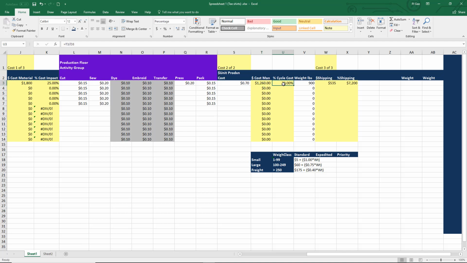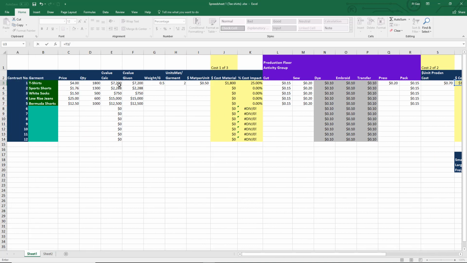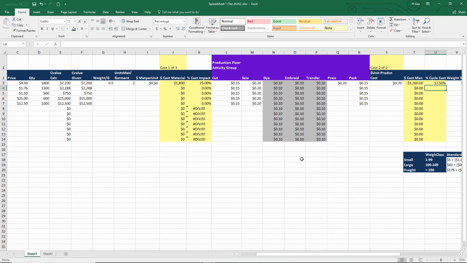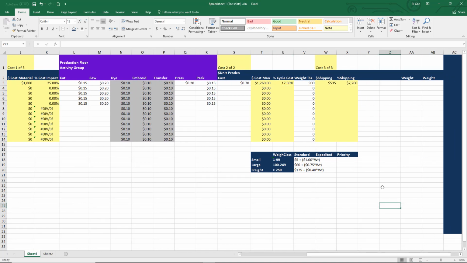This I calculated wrong. This should be equal to T3, which is this guy, over the dollar value of the contract. I actually accidentally used quantity. And so here's our calculated value. Boom, that sounds better. That 70% was too high. Something didn't look right about that from the beginning. Save.